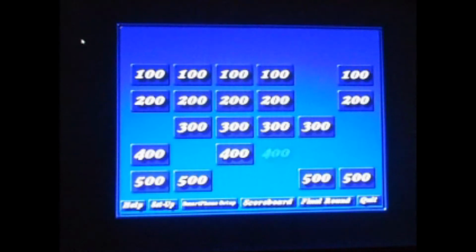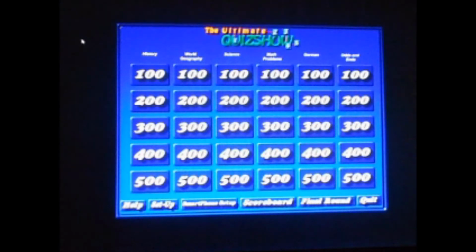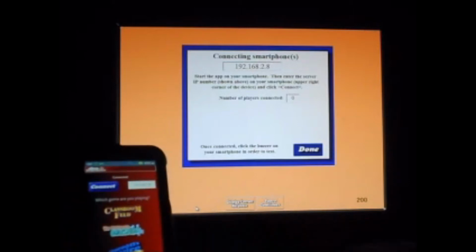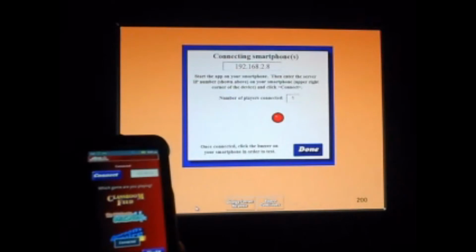So this game plays like a Jeopardy style game. 6 categories, 5 questions each. And before we get going here, we're going to go to the smartphone setup. And you can see that we're going to have to connect. So I connected to the test program, so let's get out of this and restart the buzzer program. And we're going to have to connect to this IP address. And we are connected to the program.